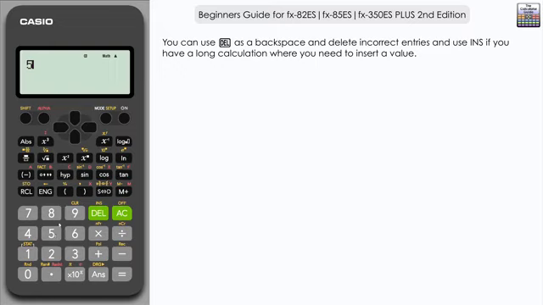If you input a number and you make a mistake and you want to correct it, you can just press delete, which acts like a backspace. If you have a particularly long calculation and you need to add something, you can use insert as well by pressing shift and that. AC does clear your screen on there. I'll go over clear at the end.